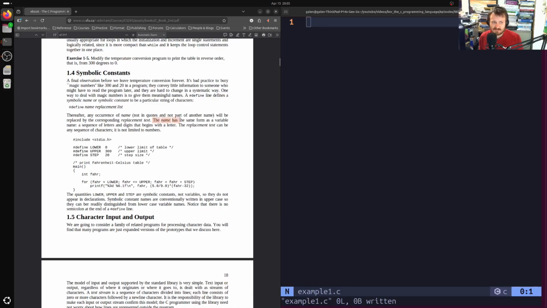The name has the same form as a variable name, a sequence of letters and digits that begins with a letter. Okay, that's our rule. The replacement text can be any sequence of characters. It is not limited to just numbers. So they have an example here.